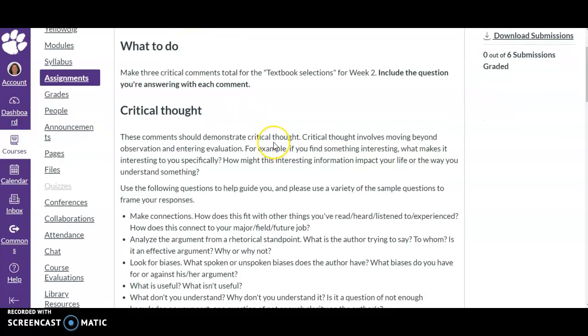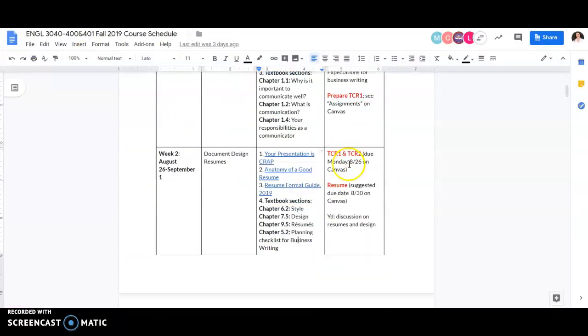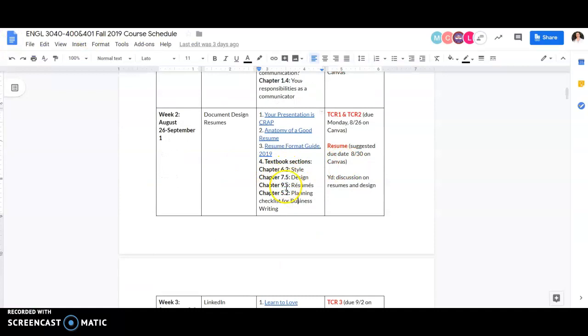Now let's jump into the assignment itself for a moment. In the TCRs, you make 3 critical comments total for the textbook selections. If we're looking at week 2 here, you have 1, 2, 3, 4 textbook sections, and you can see those are always set off in their own bullet point. You will complete 3 comments about these 4 sections. You don't have to write each comment on a different section, but I do ask that you include more than one section in your comments. So don't write all 3 comments about style or whatever; include some variety there.